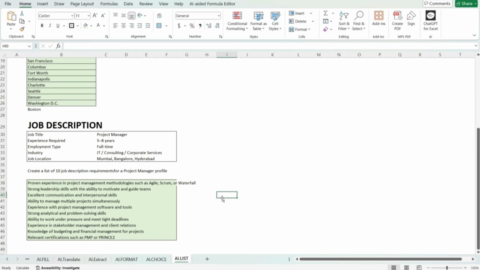So this feature is very useful when we want to create a list or job description, list of financial ratios, etc. So it saves a lot of time for the Excel user.